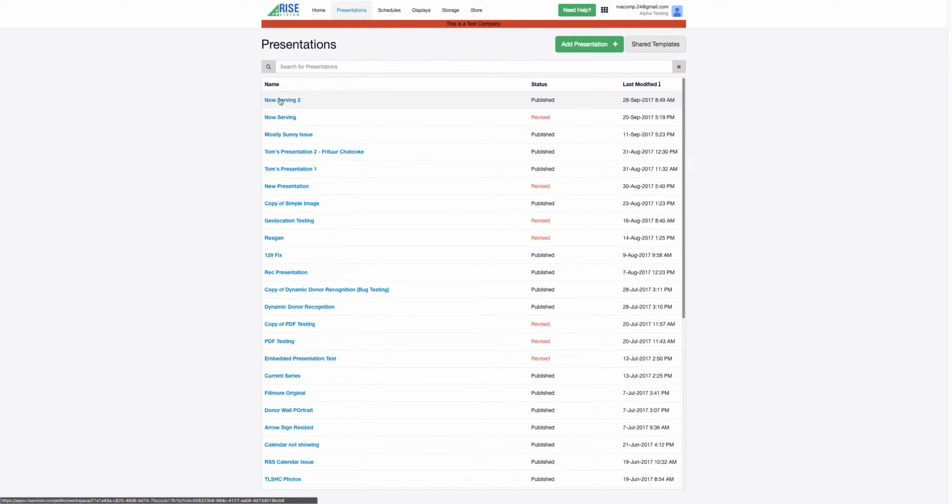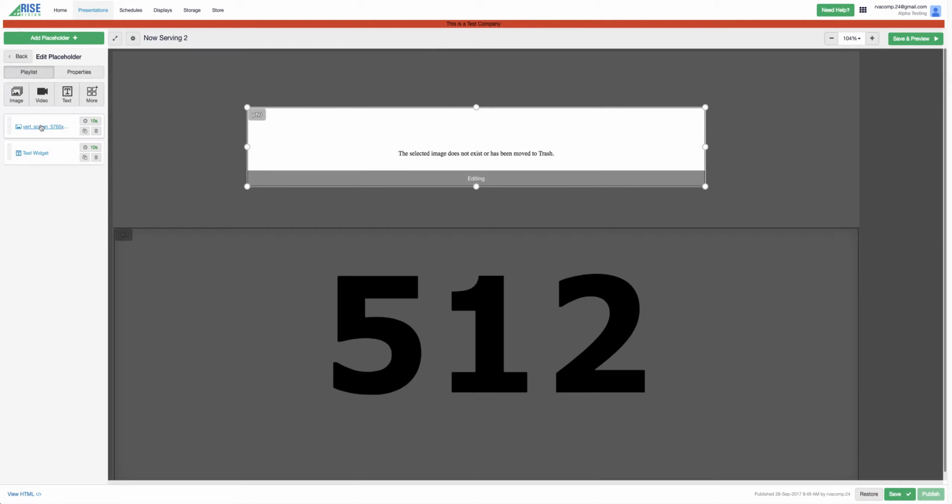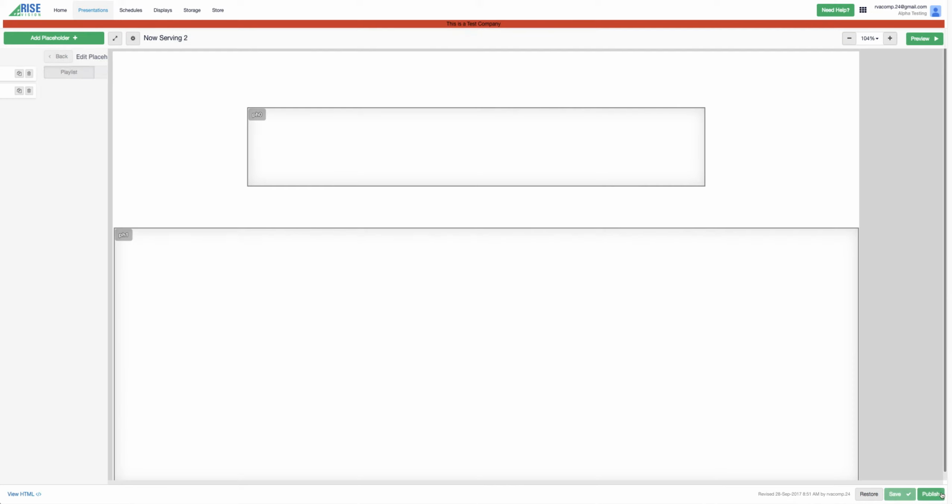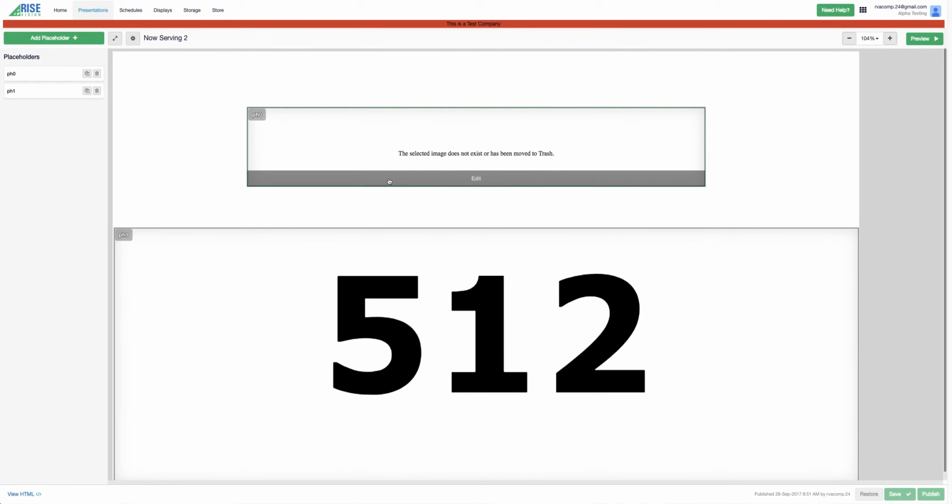Until Done placeholder. We want to use this placeholder because it has two items in it. So let's click on the gear icon, and notice that there's no Play Until Done placeholder selected. Because of that, the Play Until Done functionality in the schedule will not work. If we hit the drop down and select PH0, which is the placeholder that has our two items in it, and click Apply, Save, and Publish, now the Play Until Done functionality is going to work as expected. The presentation will go through all of the items that are in this placeholder. Once it reaches the end of the very last item, it will move to the next presentation in the schedule.